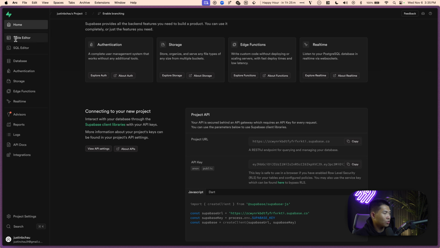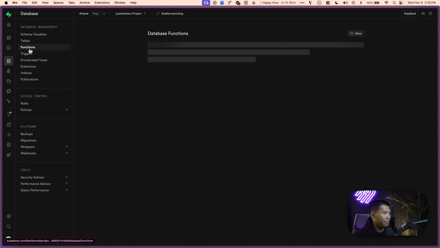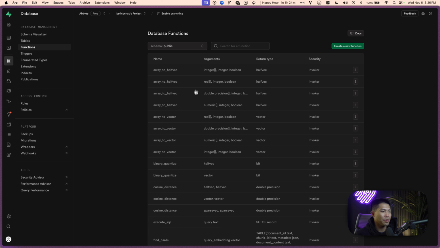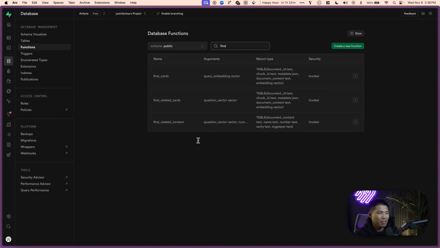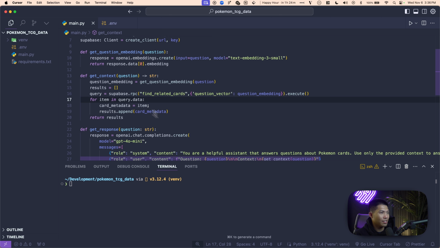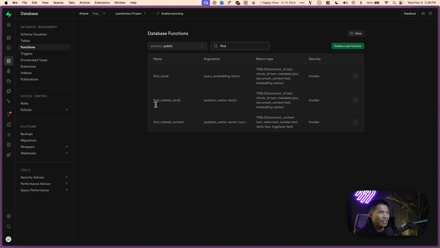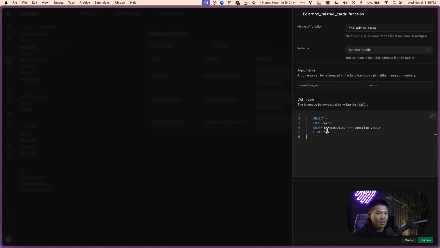So if I go over to the database, click functions here, go to the functions tab, you'll have a bunch of built-in functions, but the one I want is called find. I have a couple created, but find related cards is the one that I want, like here. And so that's the name of it. And within that, what I've actually done, if I go to edit function, is essentially I just select all of the columns from the cards table, and I want to order it by the embedding column found within the cards table that we saw earlier.